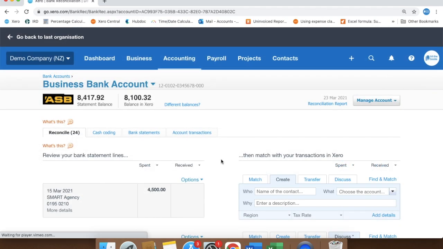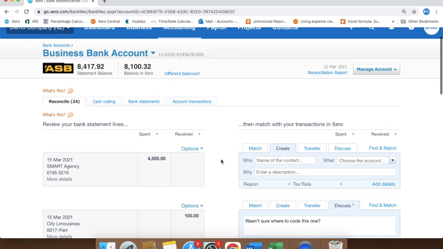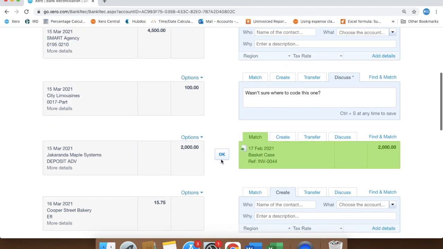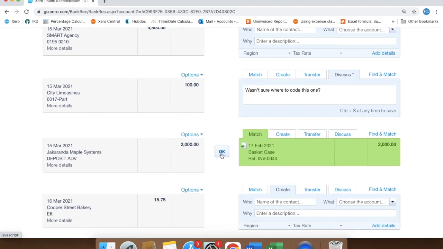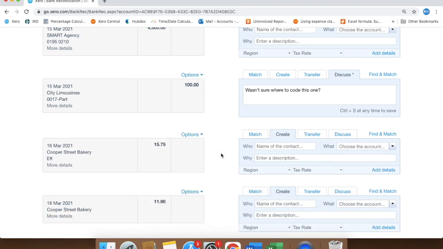Now, let's imagine that I have made a mistake in bank reconciliation where I have matched the wrong bank statement line to the wrong transaction. So I just matched a basket case invoice to the prepayment from Jacaranda Maple Systems. So I need to find the transaction and get rid of it so I can reconcile the bank statement line again. To do this, we use the Remove and Redo feature.